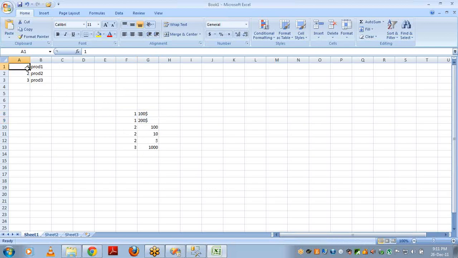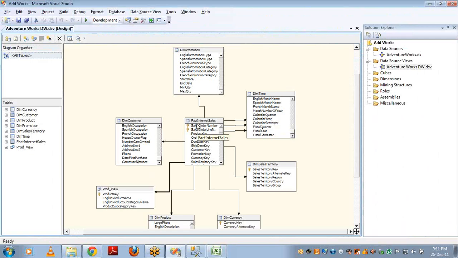It will be 1 to many. Here only 1 record, here many records for the same ID. So you have to keep that in mind. Like that, in your fact internet sales data, there will be so many records for the same product. And if you have any doubts, let's see that.